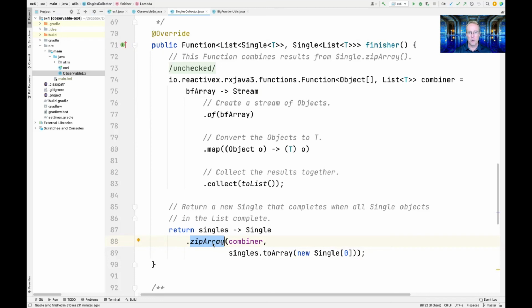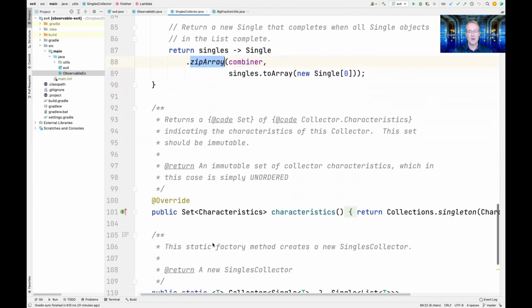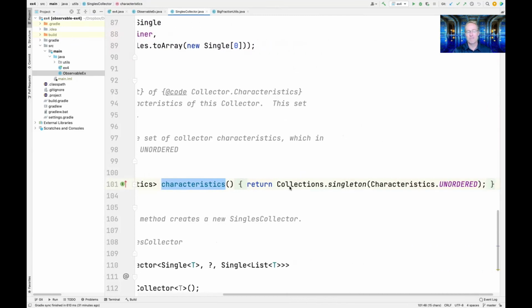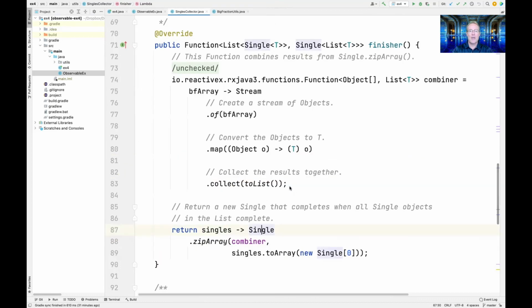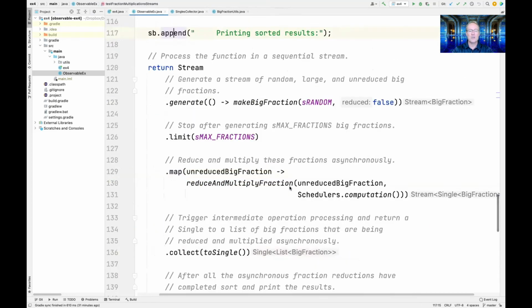So very, very cool example of how to combine Java streams and its collector framework with the concepts of singles from RxJava. There's another method here called characteristics, which we just say we don't care what the ordering is because it doesn't really matter for our purposes. So that is essentially what our singles collector does.